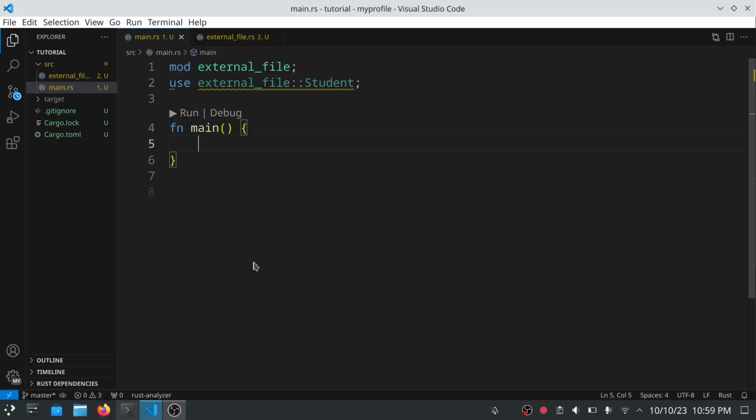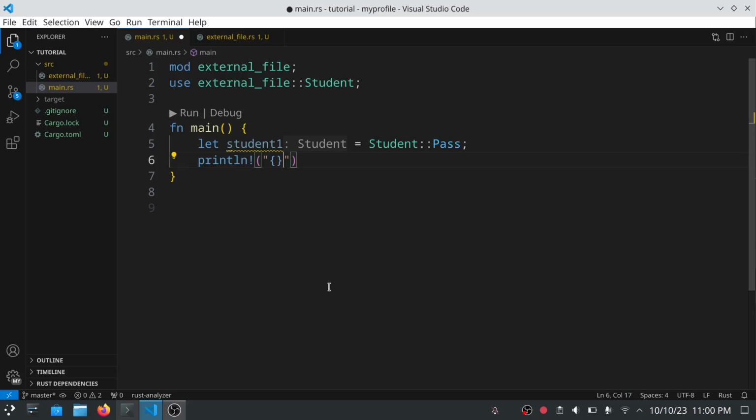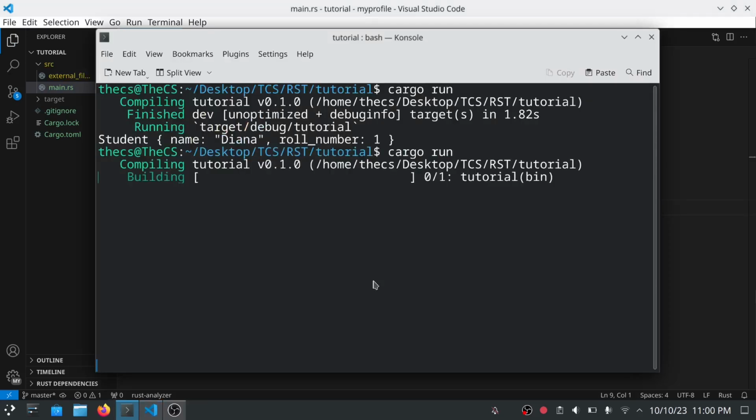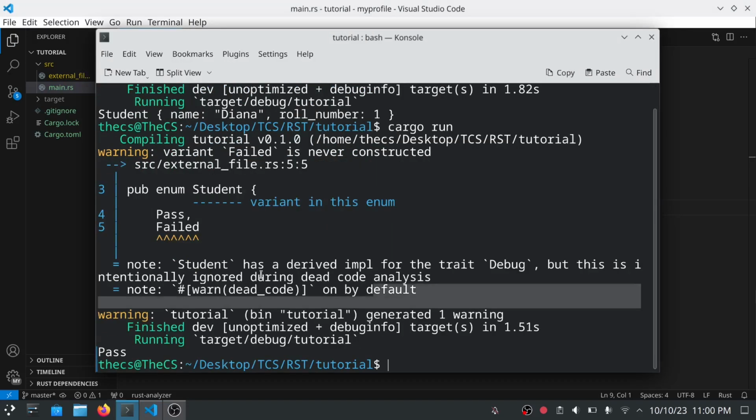Let's create a variable using this enum. Let's print this student1. Run the code. Ignore this warning, and here you can see we have got Passed in the output.